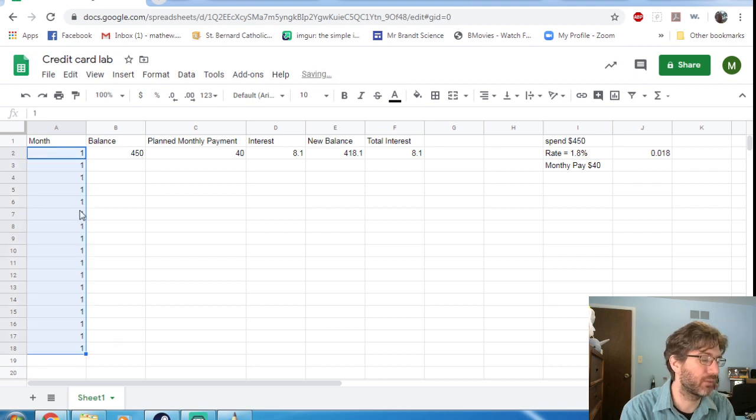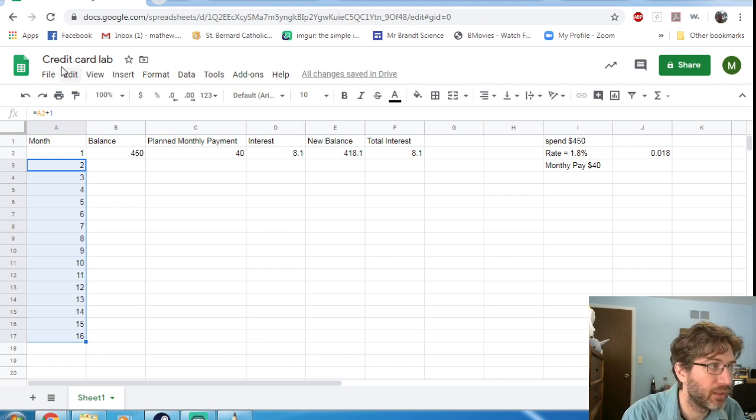I'm going to drag the function down, which was on 2. I don't know how many times you're going to need it, so we're just going to drag it down a bunch. And again, that's using this little box in the corner here. Just grab it and drag down.